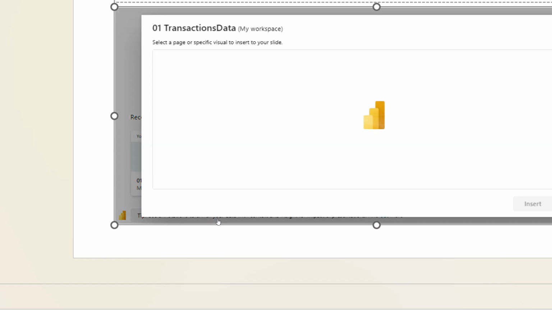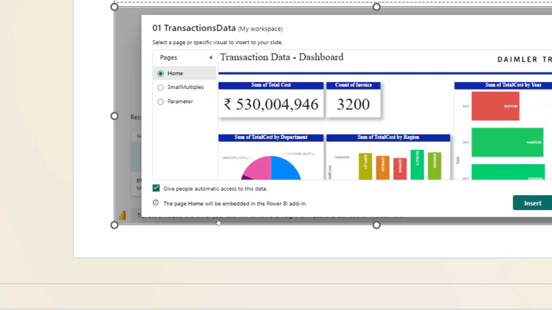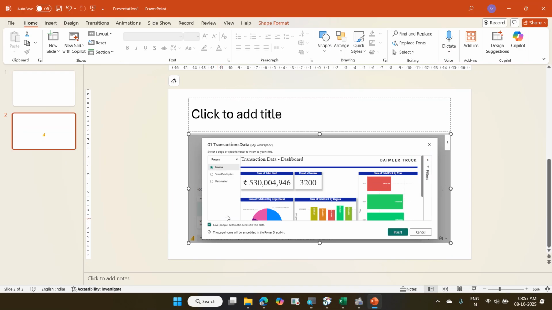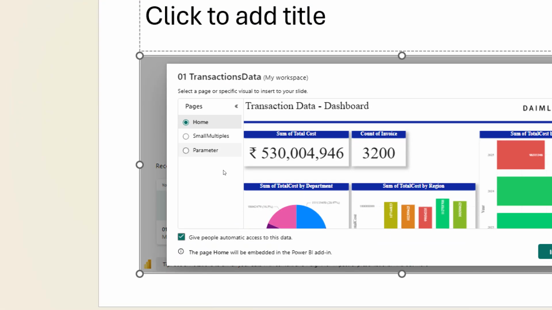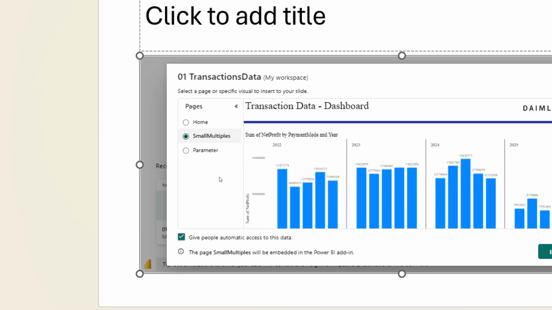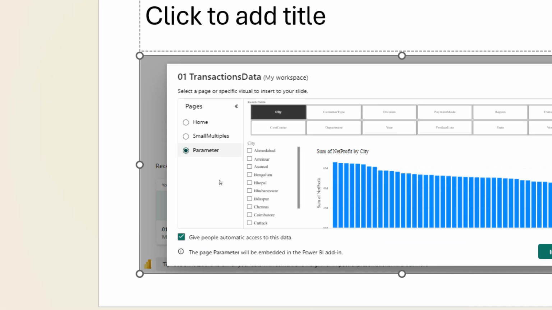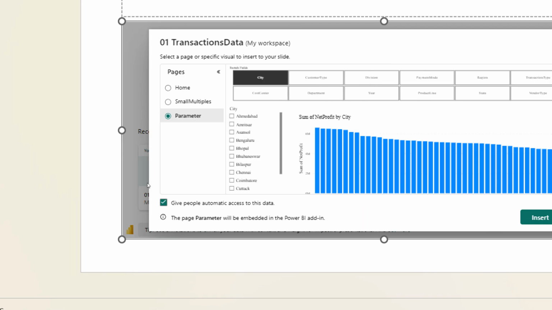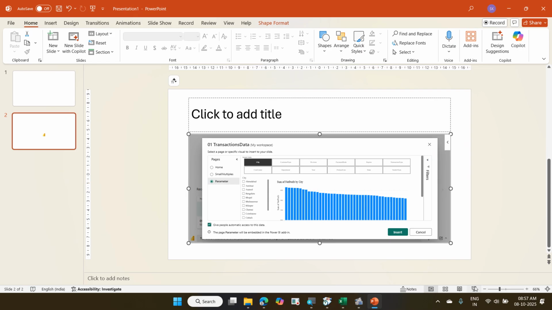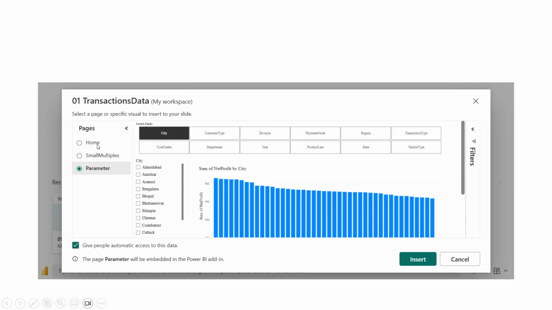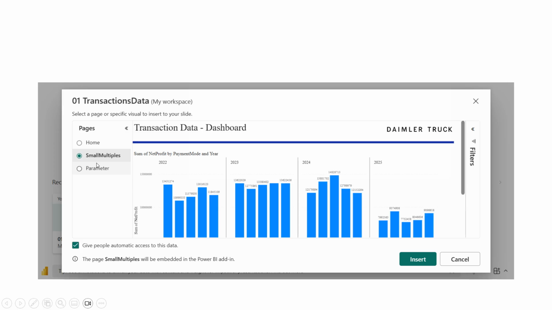Click this. That report will open here. All the 3 pages will be opened here: home page, small multiples, parameters. If you want to show the report like this also, you can show it. Run the slideshow. F5, you can run the slideshow. All the 3 pages will be available. You can show all the 3 pages like this as a report in a PowerPoint presentation.